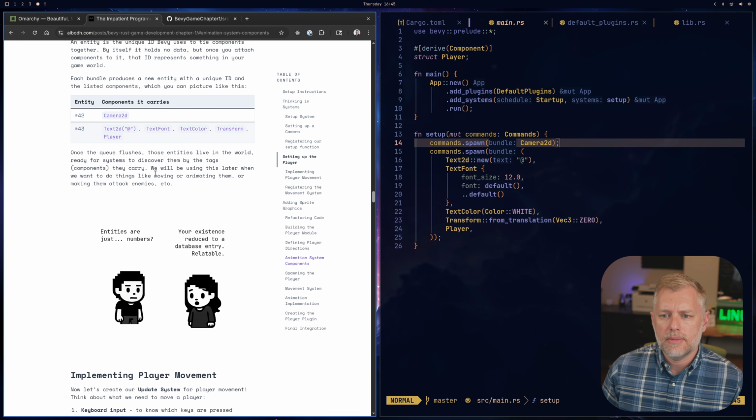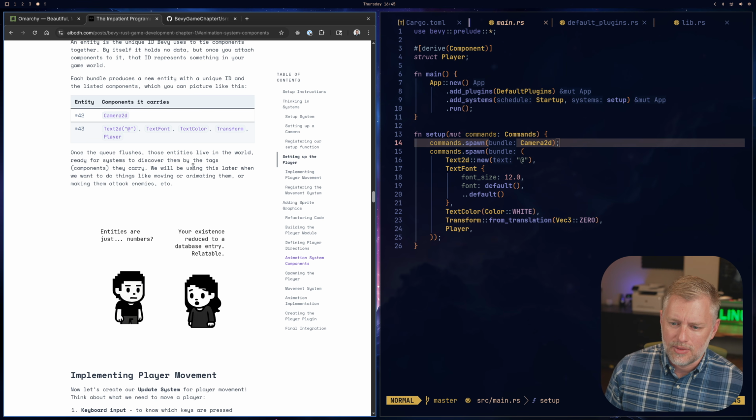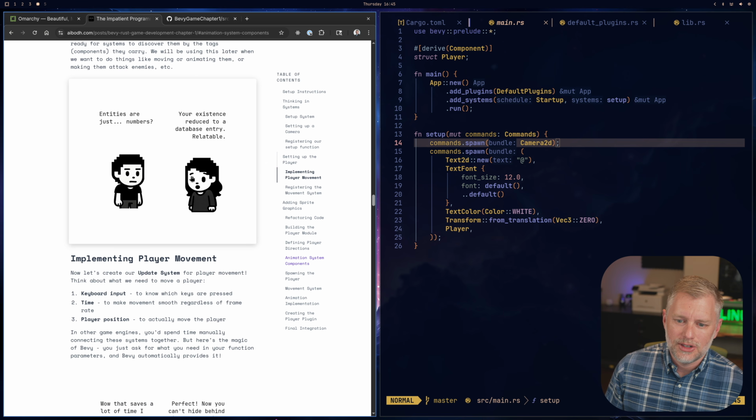And so this talks a little bit about the entity system. It says players are just numbers, and there are some really fun comics in here. Again, I recommend you go through all this also. Just go along with me, or pause the video as you're going through too. It's both entertaining and educational.